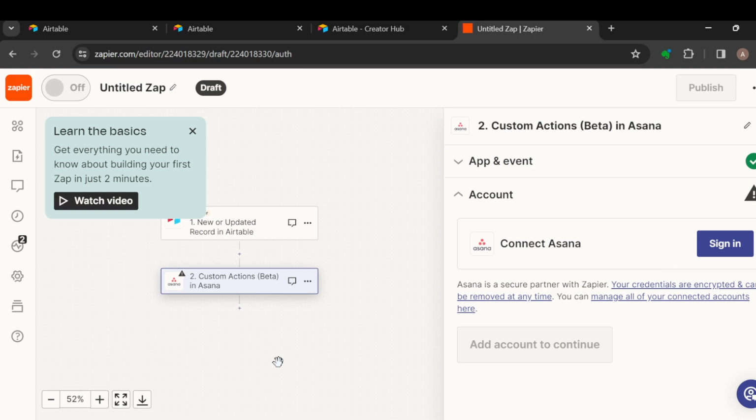Ensure you sign in. Once you sign in, you'll be asked to fill in some required fields. Go ahead and fill them in, and just like that, once you're done, your Airtable account will be connected to your Asana account. It's very simple and direct. Just follow these processes and you'll be able to connect it.